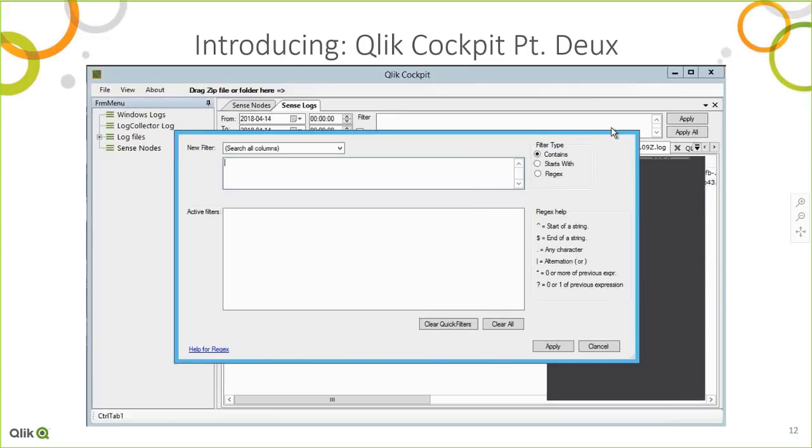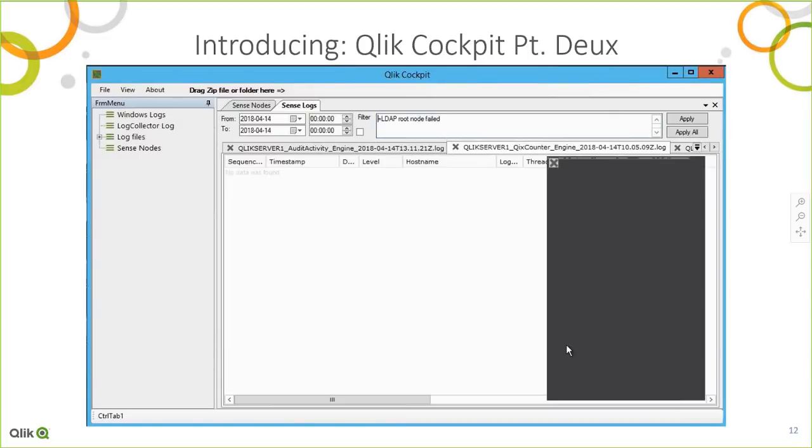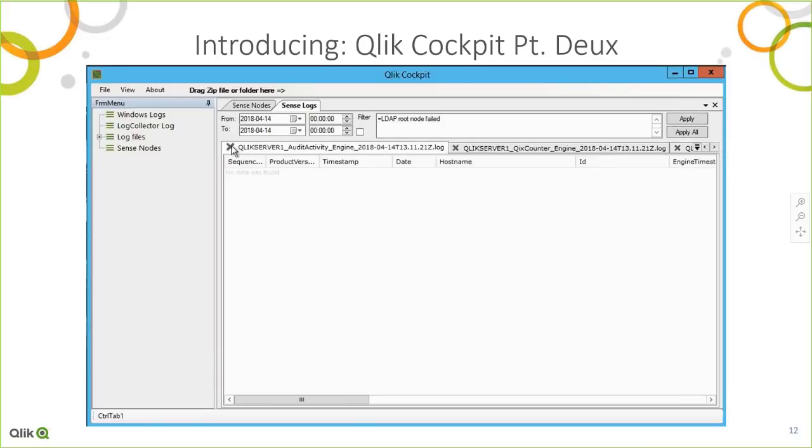What I'm going to do is search for that error that showed up in the QMC. It's the only error that I know at this point. So I'm going to type that out and click apply at the bottom. That's going to apply to the current log file. But I can also say apply all, and that will filter every single log that's been opened by that one error. I can quickly see that several of these open log files are now empty because they don't have the error that I want.